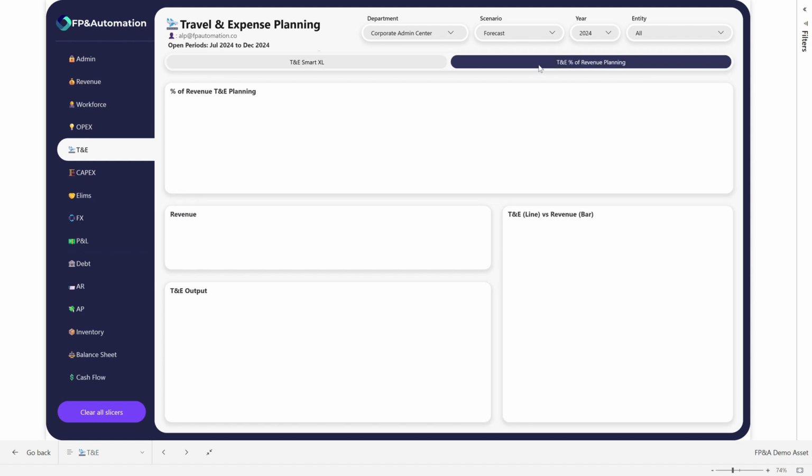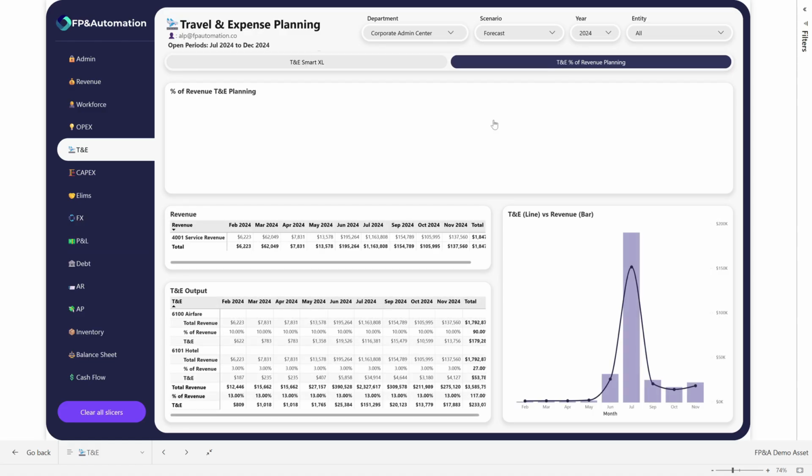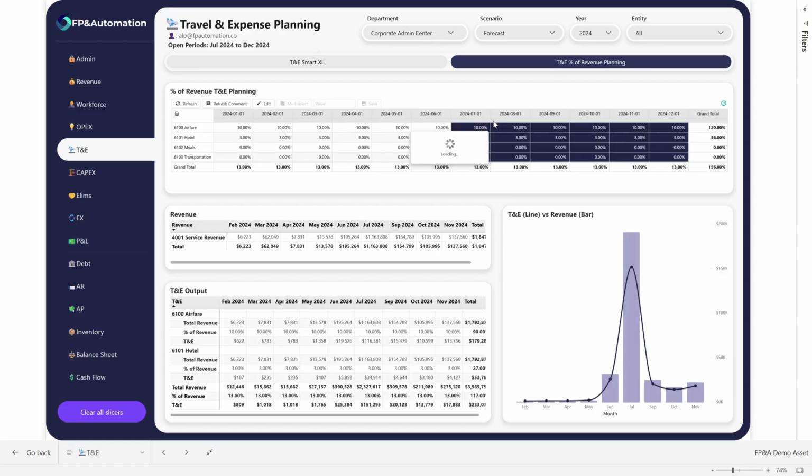In addition to that, we can also do T&E planning from a percentage of revenue perspective. Some clients may just be looking to base their travel and expenses on a percentage of revenue. We've seen this countlessly through many Excel planning models, and we want to ensure that clients understand that this is something that is possible through the Fabric and Acterys ecosystem.